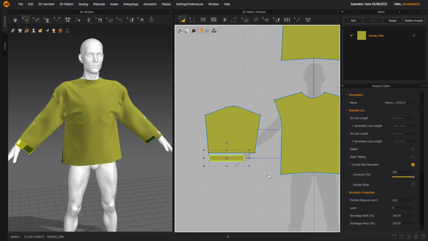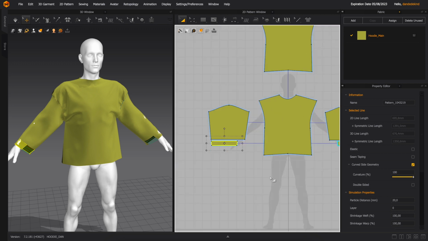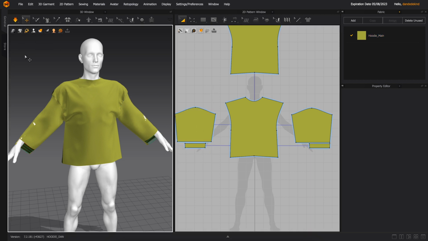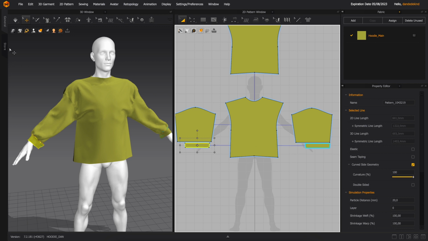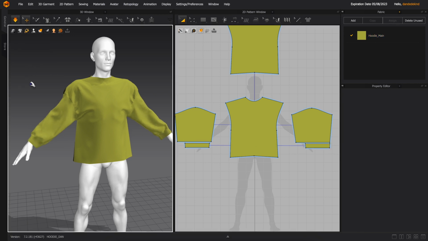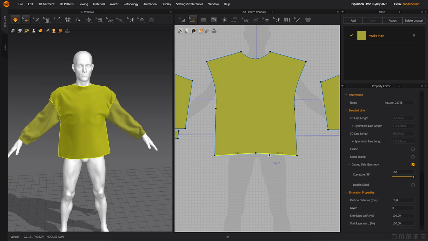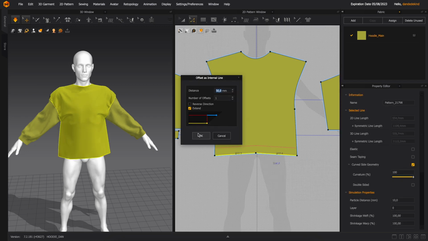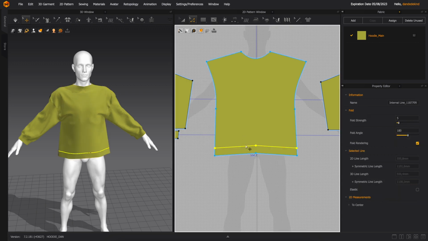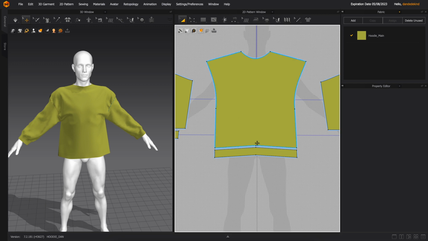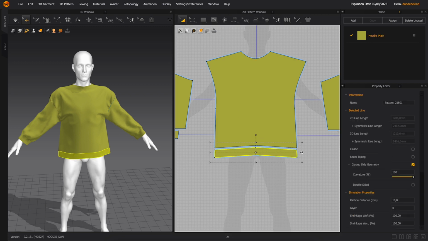From there, I'm now going to shrink it a little bit just so the fabric is tighter on the bottom of the arms. And then I'm going to run the animation again. Once I'm happy with that, I'm now going to do a similar technique to the bottom of the hoodie. We'll do the offset as internal line at 50 millimeters, cut and sew, and then shrink it a little bit to make a tighter waist.